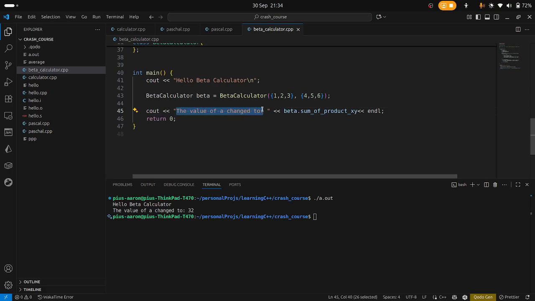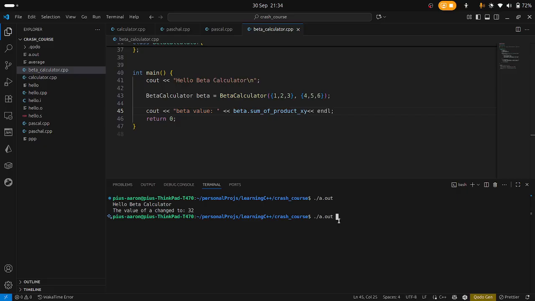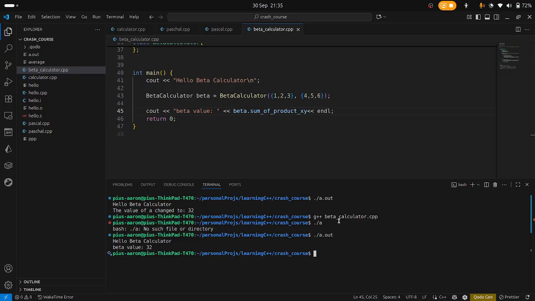I'm running correct. Data value 32. Okay, let me change the data to 1, 2, 3, then 2, 3, 4. I have to check something.